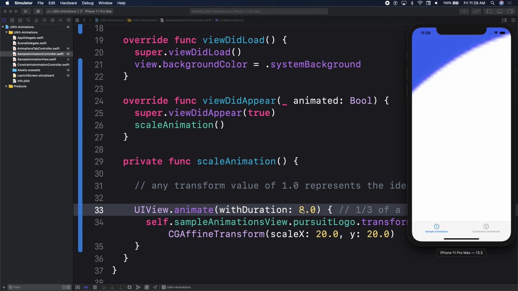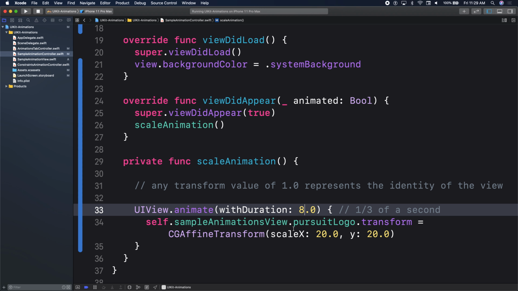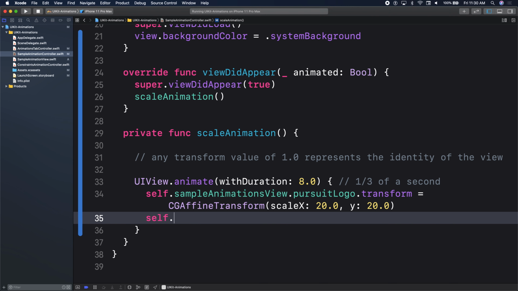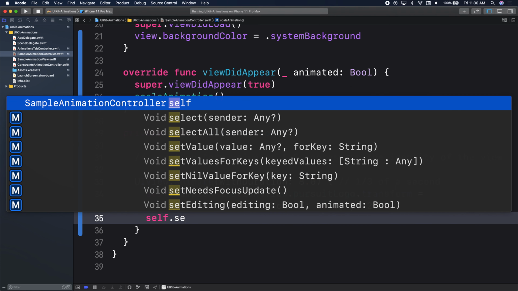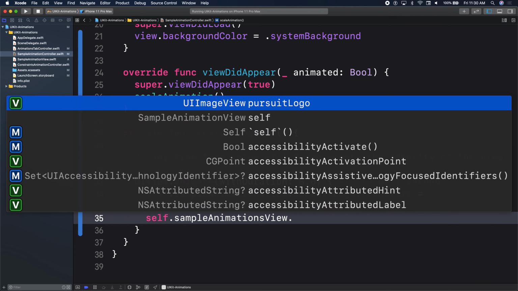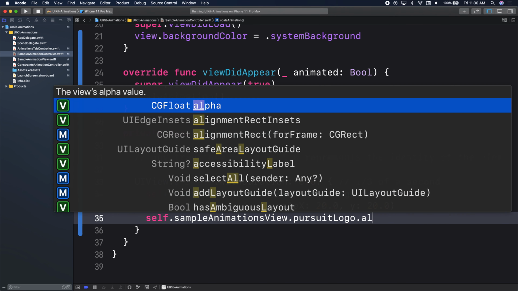Right? So really and truly, it's up to you, the designer or the developer, to figure out what animation effect you're trying to go for. Right? So here, you could also animate the alpha of it. So here, we could put in some alpha. So set sample animations view dot pursuit logo dot alpha.